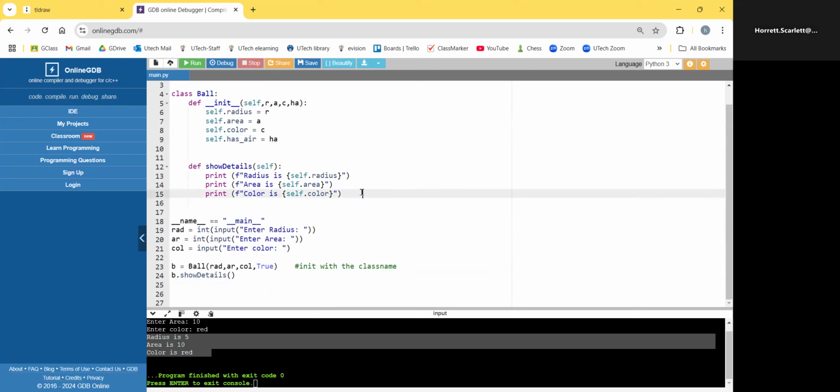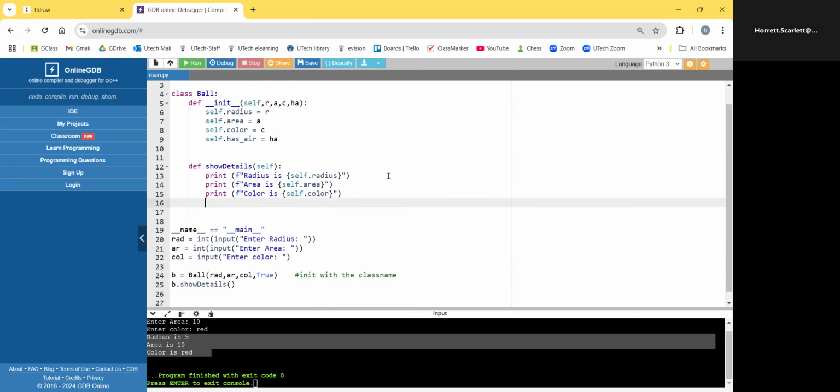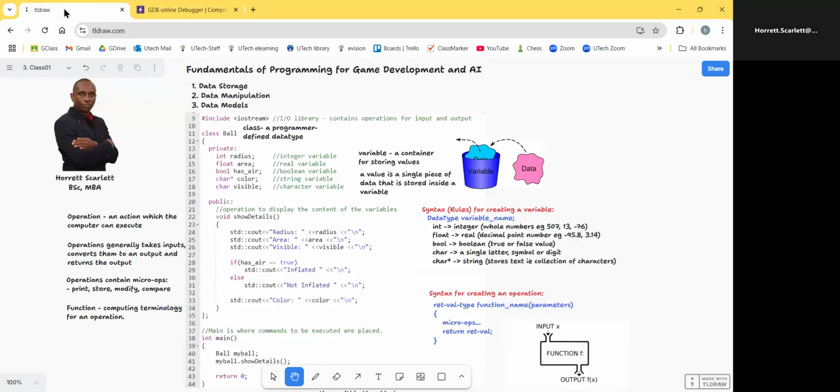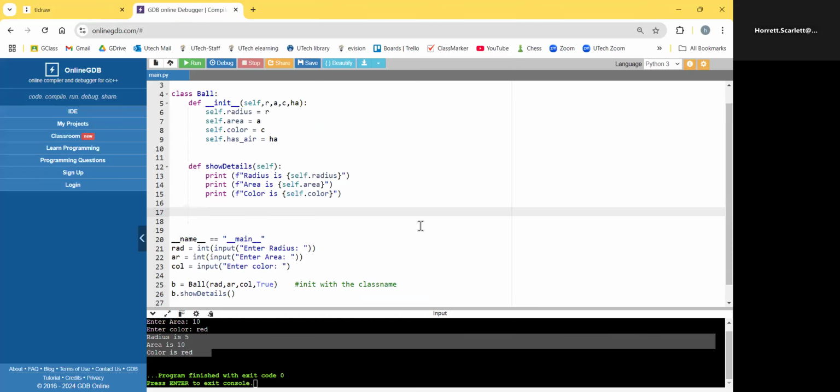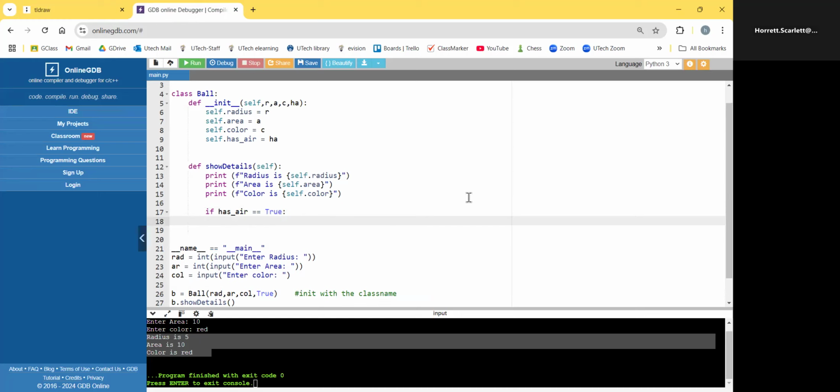Now we need to go to the show details operation, and we need to code up that section so that we can display whether or not it is inflated. So we need this if statement. So if has air is equal to true, remember we'll put the colon and then we indent under that. Then we are going to print ball is inflated.